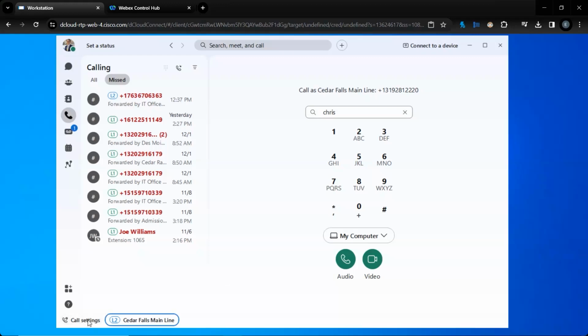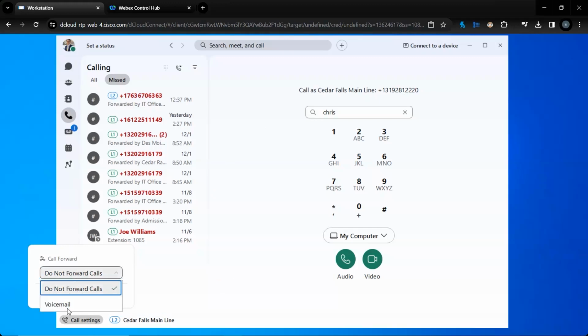To continue the journey around, call settings. This is where a user can determine, do they want to forward all of their calls to voicemail, similar to like a do not disturb function.